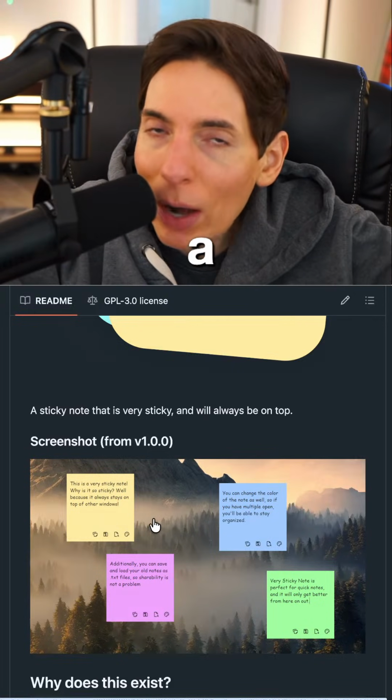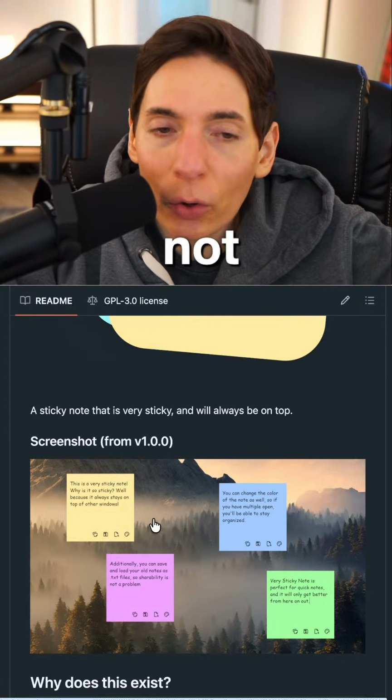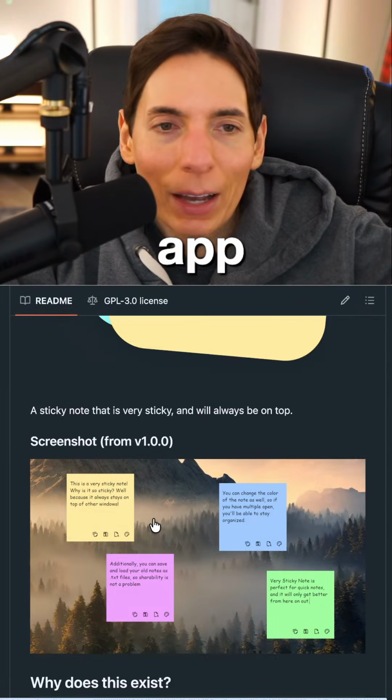I've got a special note app that I use. It's not a special note app, it's just a regular note app. I don't know why I'm saying it's special.